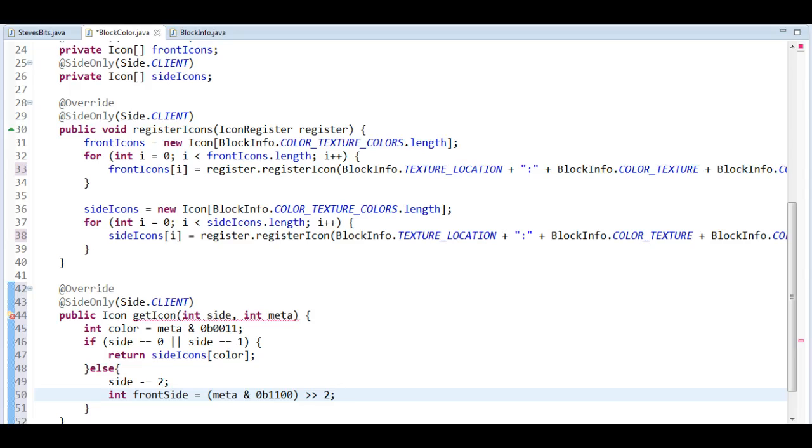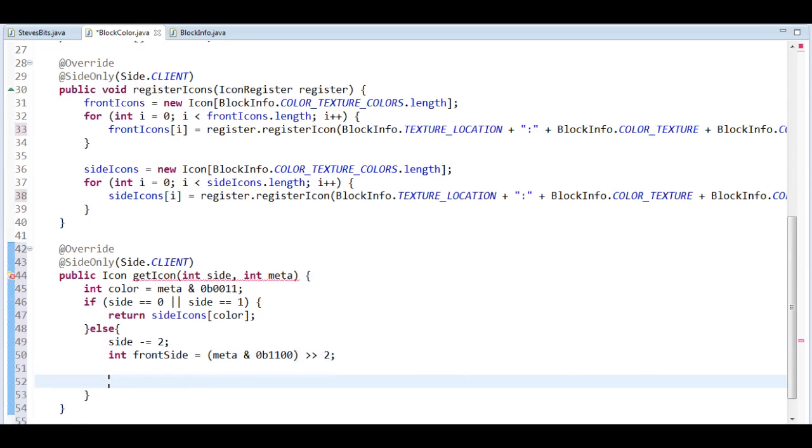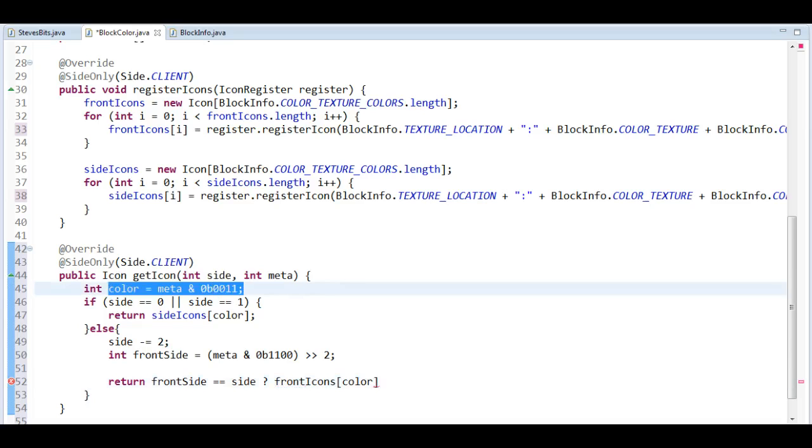Okay, so now we actually do have the side here that is the current front side, and we also have the side here as 0, 1, 2, or 3, and therefore we can just compare these two to tell the code if this side that we sent along is actually going to be represented as the front side or not. Return front side equals side. So if these two are the same, then what we want to do is return the front icons of that specific color that we've also received from the metadata like so. If that's not the case, then we want to return the side icons at that specific color like so.